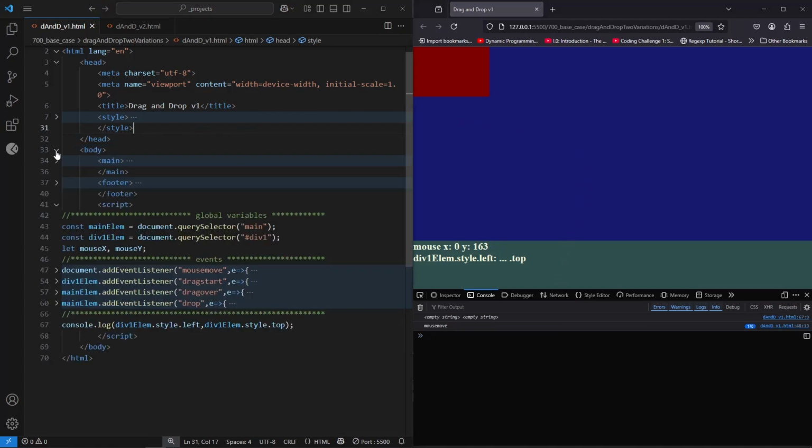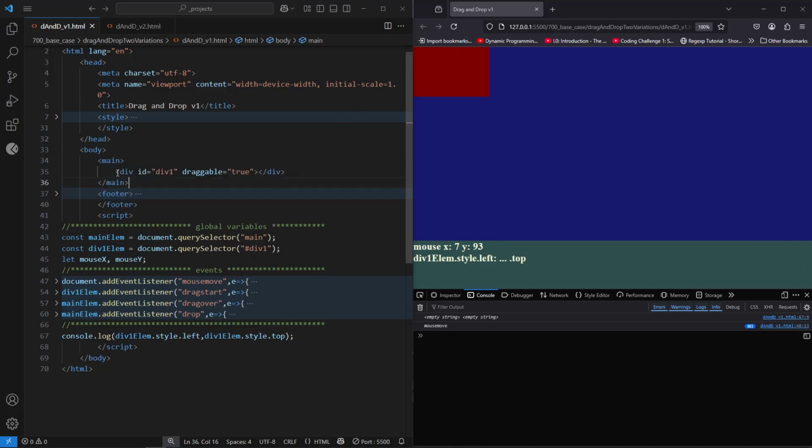It contains two child elements. The main, we can see it as a big blue, or to be precise, midnight blue block level element, and the footer at the bottom of the viewport. Inside the main element is our div element with ID equal to div1. All drag and drop will be applied to this div.